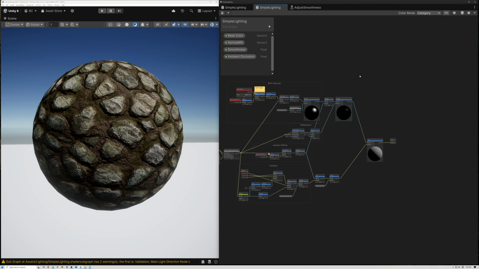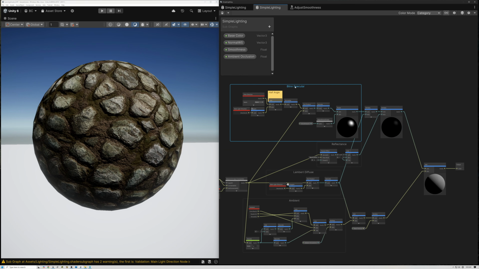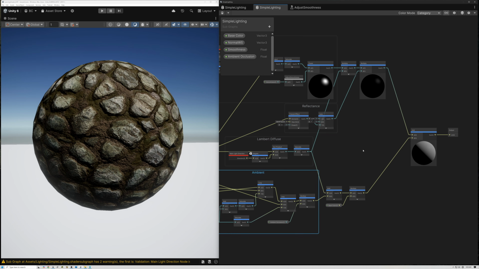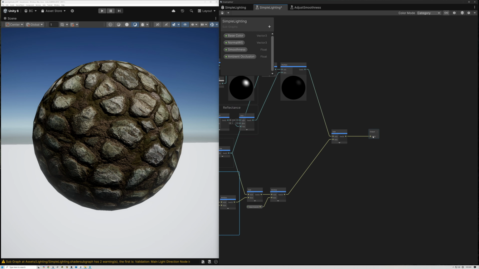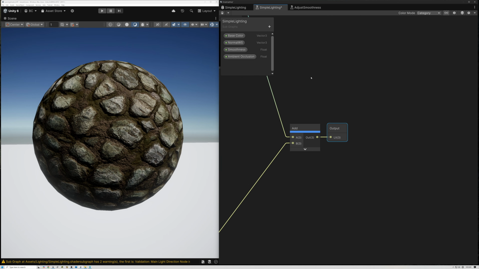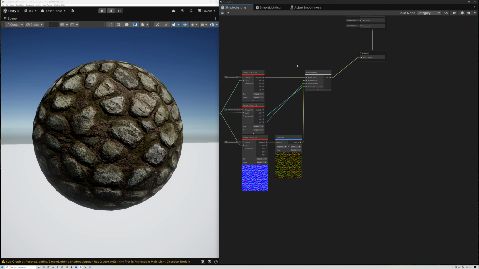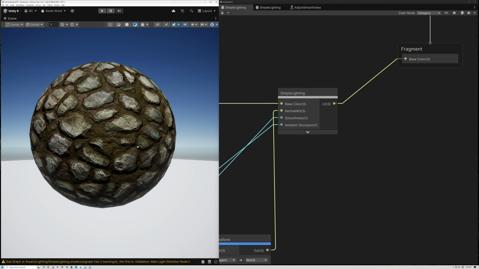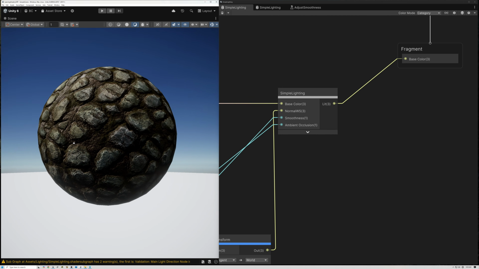Okay, so let's do a quick overview. We've calculated our specular and we've calculated our reflectance. We've calculated our diffuse and our ambient, and we've combined them all together and passed them out. And now we have a subgraph that calculates all of the lighting for us. And all we have to do is pass in our base color, our normal, our smoothness, and our ambient occlusion. And we end up with some realistic lighting.